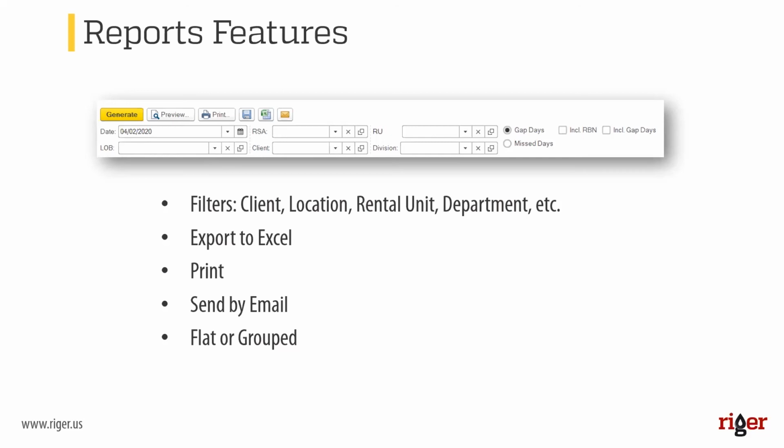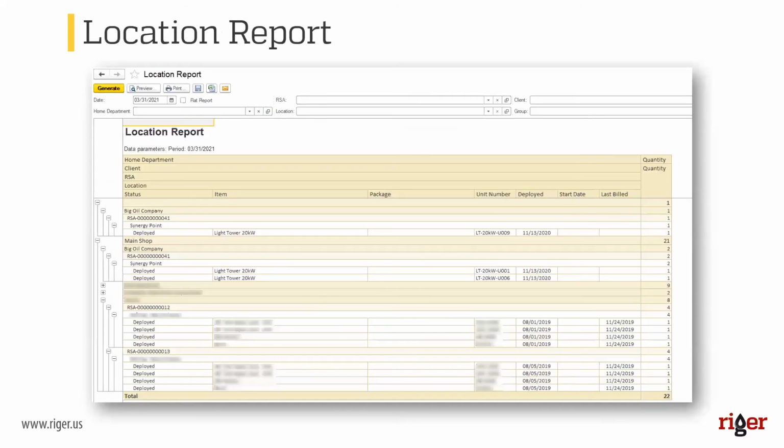So if you prefer to export your reports to Excel and perform some manual work on it, you are always able to change the format of the report to a flat type and generate it and export it to Excel to work on it easier. You can also obviously print your reports, and you can actually send them by email, like a PDF attachment or something. So let's see a couple of examples of reports that we have in the system. One of the most useful ones, the location report.